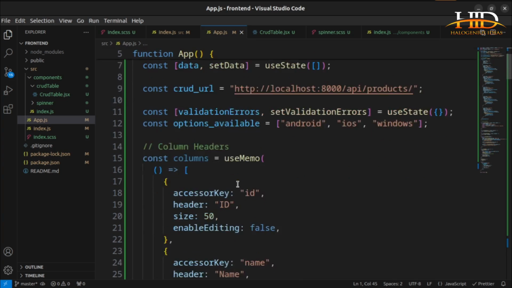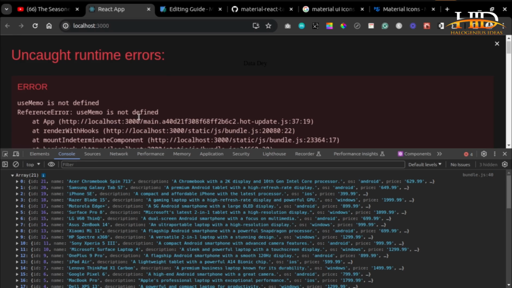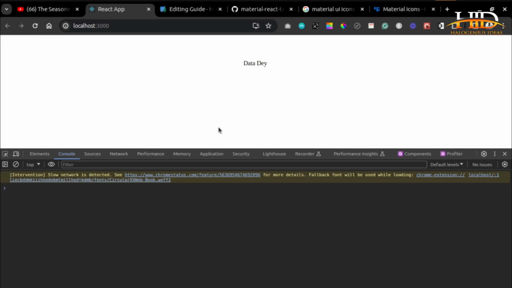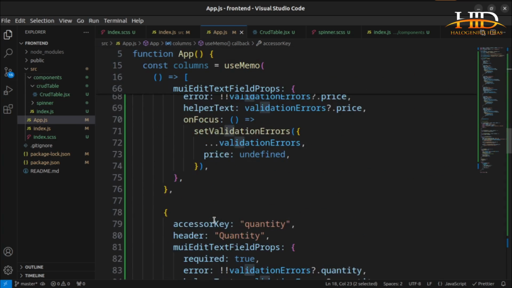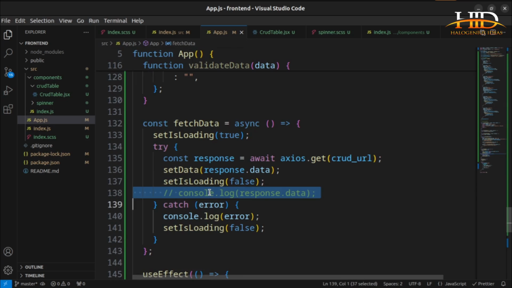So now, for the ID field, you are going to be having the accessor key. Now, the accessor key is ID, and the reason is because if you come here, useMemo is defined now. What is wrong with you? Why are you shouting? I think I'm not logging this to the console anymore. So, fetch data, log the data to the console.